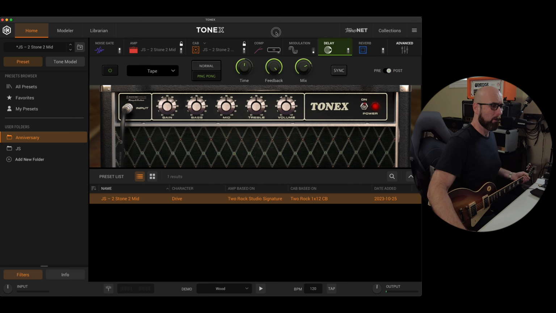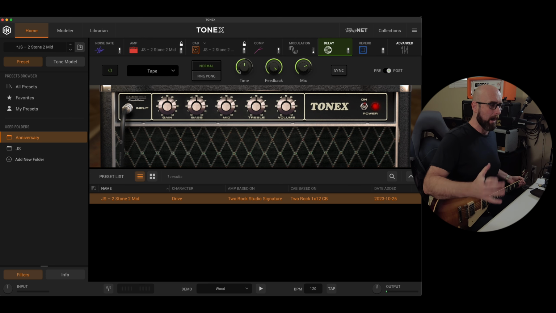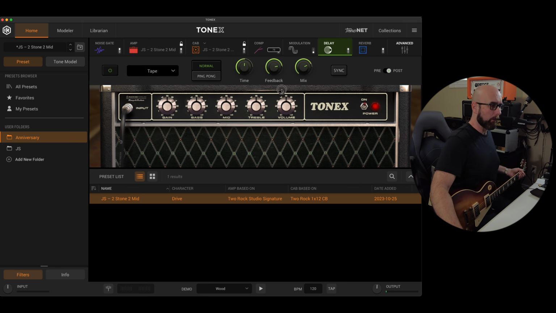Again, on the tape, we can go all the way up with the feedback. You can hear the bit of wow and flutter on those repeats. All right, so very different than the digital delay. And again, we can go up to full-on mix or basically no repeats if we bring that mix too low.